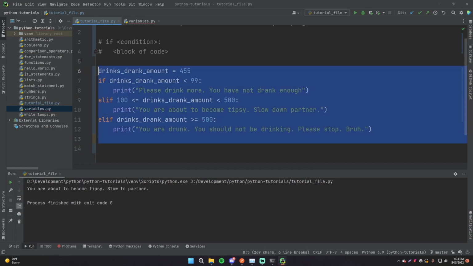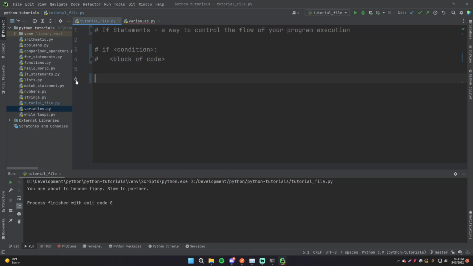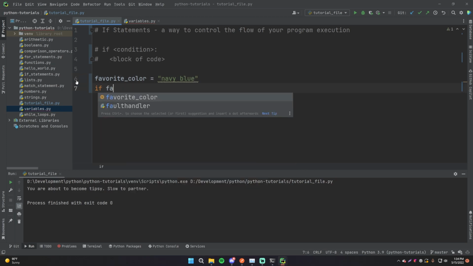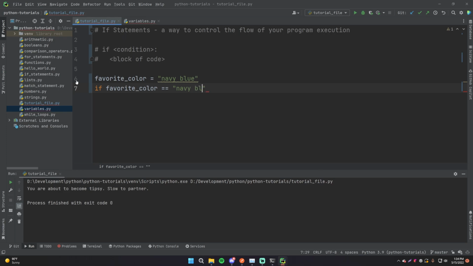So let's just do another one. I like to give you guys lots of examples here, and then I'll show you another cool thing we can do. So let's say we have a variable favorite color is equal to navy blue. And then we say if favorite color is equal to navy blue, then print, you have a nice favorite color. And that's currently true, obviously, right? Because they're equal. So if we run this, it'll print it out.